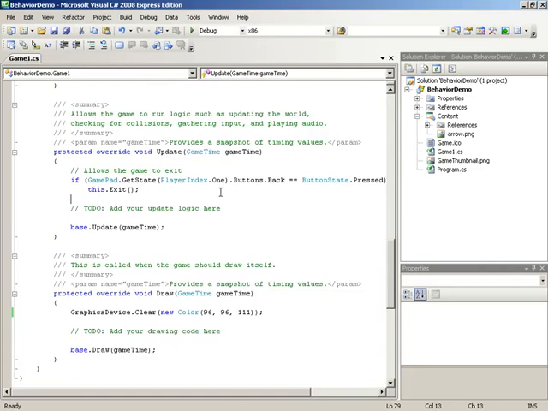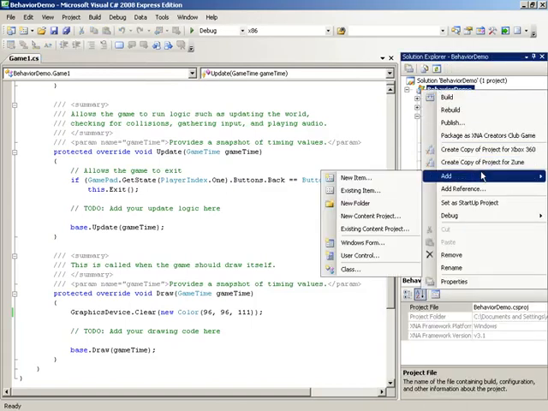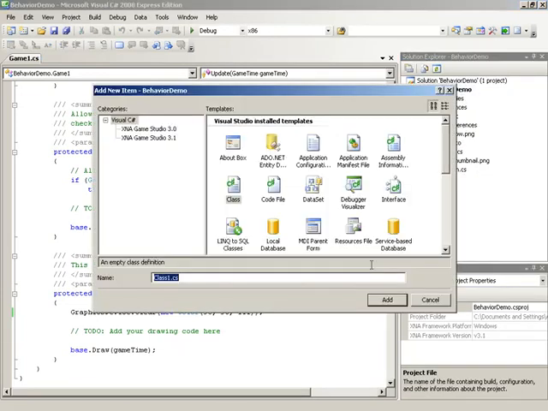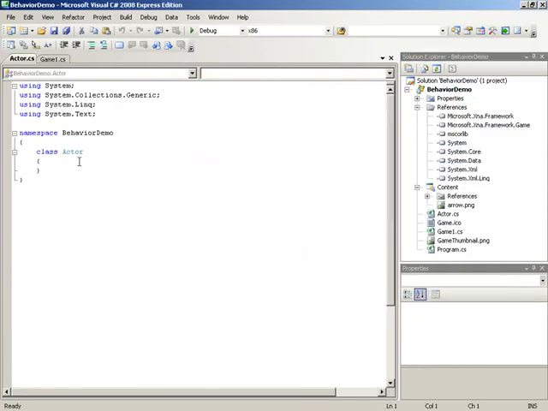All right, with some of the game basics out of the way, let's turn our attention to the actor class itself. Let's begin up here in the Solution Explorer, and we'll add a new class directly to the Behavior Demo project. So scrolling down here to Class. For the class name, we'll simply call this Actor. And we'll give it a second to load in our new actor class.